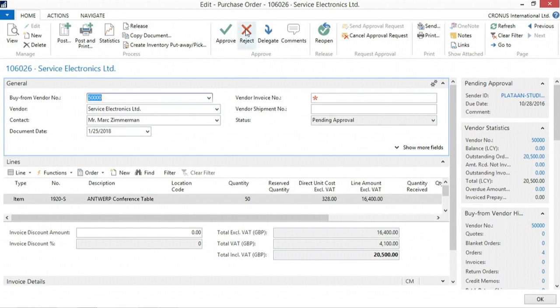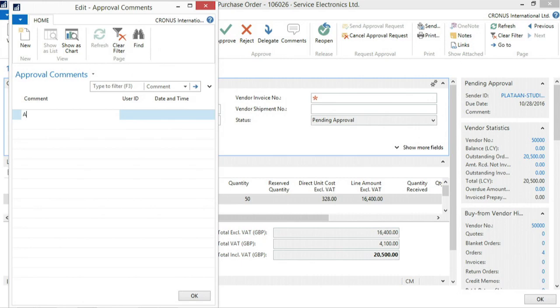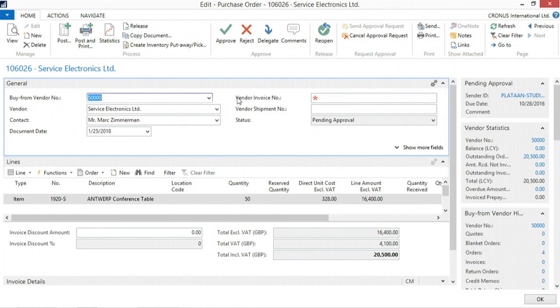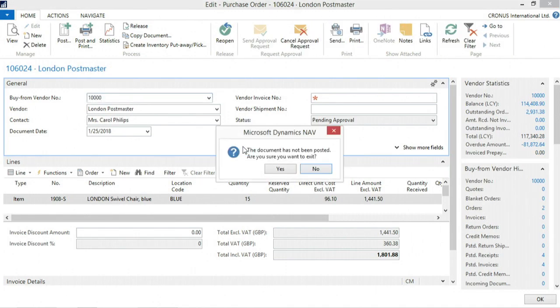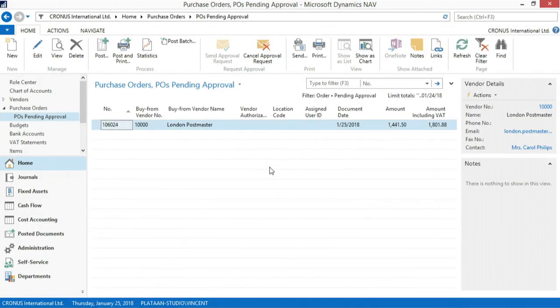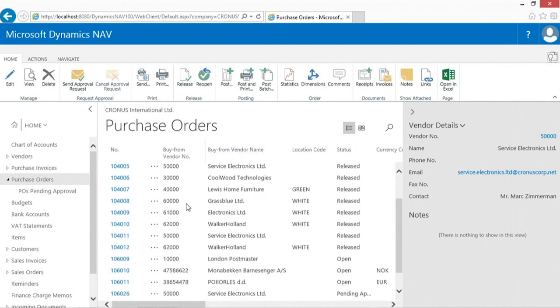So Vincent can use then the reject function, but first enter a comment. So for example, ask discount. So I will enter a comment so that if you reject, the user that has created the document also knows why you rejected. So I will click on OK. And now I will reject the document. So the document is now being rejected. Now, what is rejecting resulting in? So let's go and check.